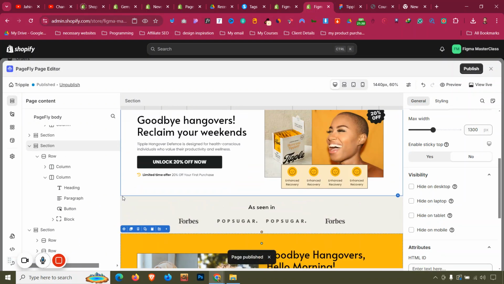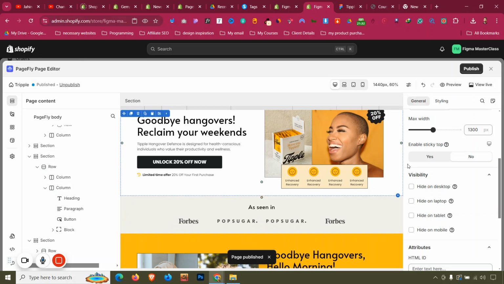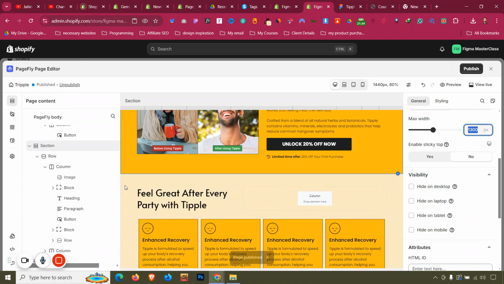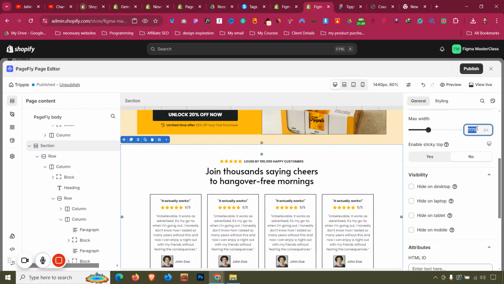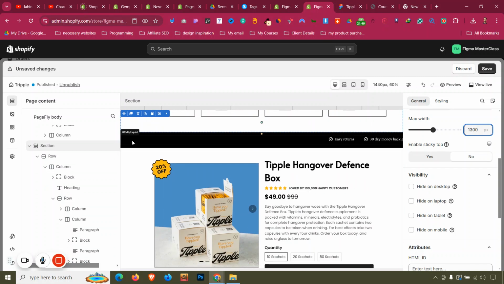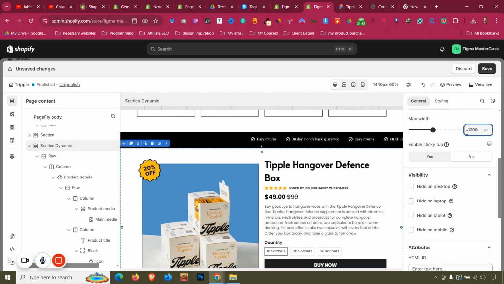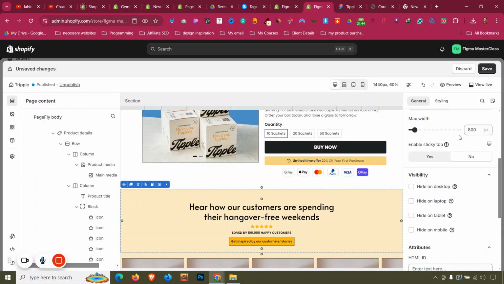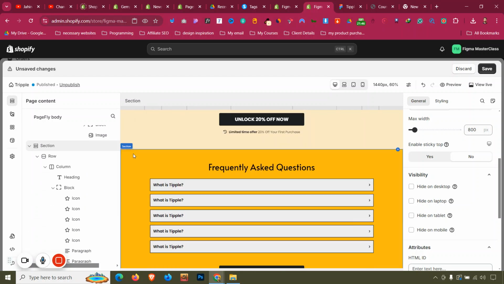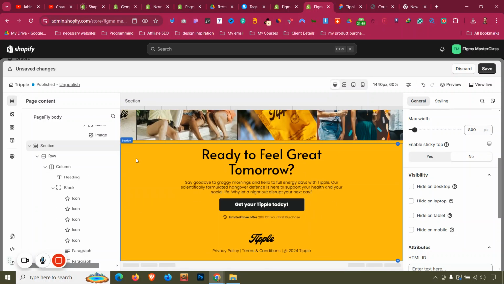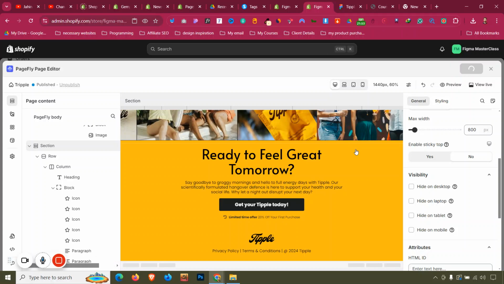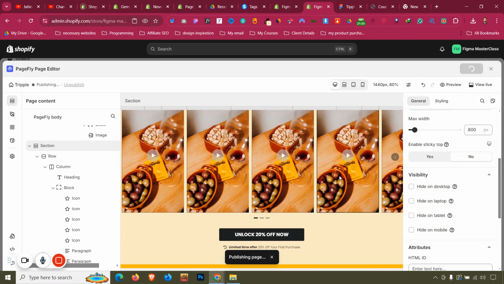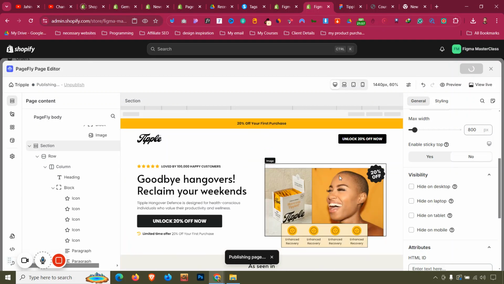So we have taken 1300 pixels for those. So let's take that for other sections as well. So let's click on this, and let's click on that as well. No, this should not be 1300, this should not be 1300. So click Ctrl+Shift+S to fix the width issue, and let's wait until it gets saved.